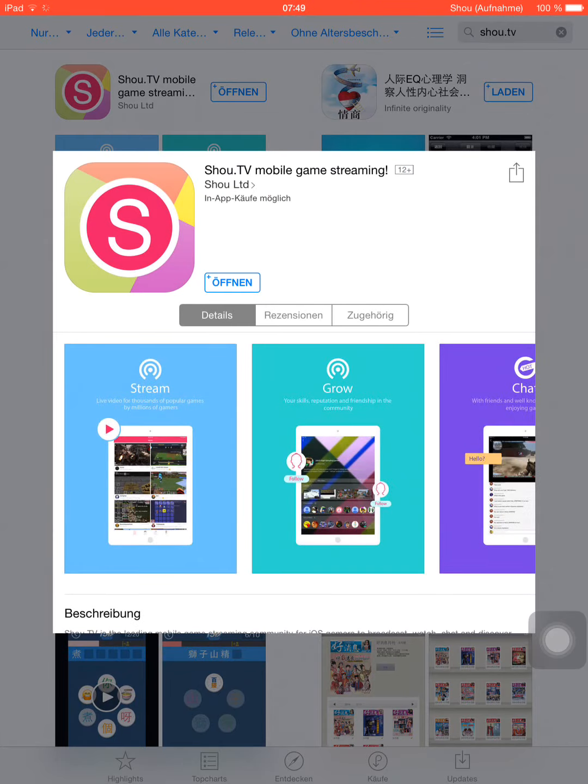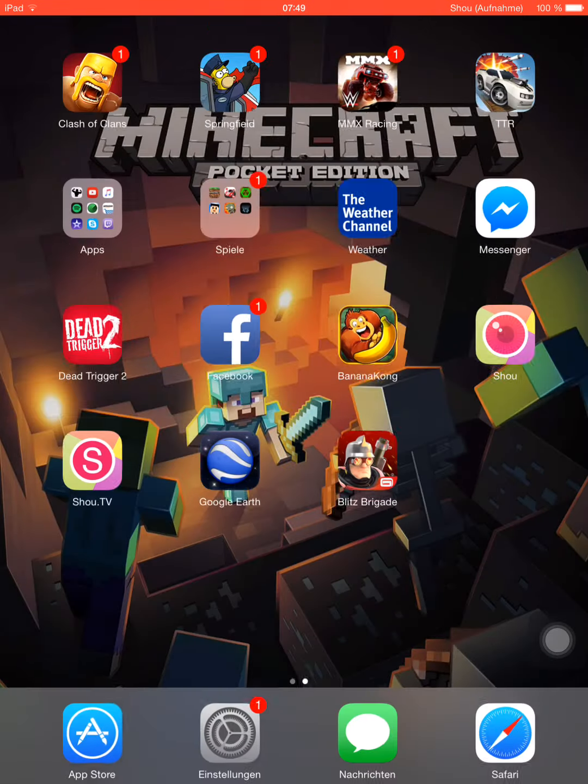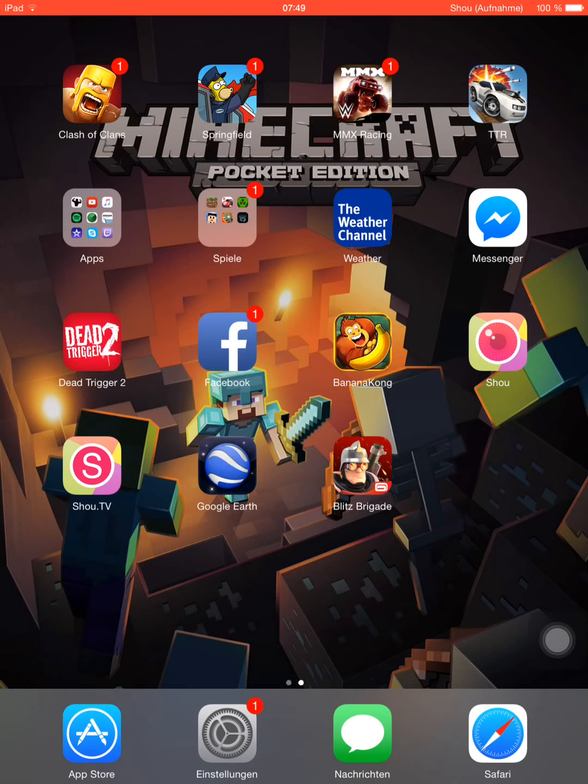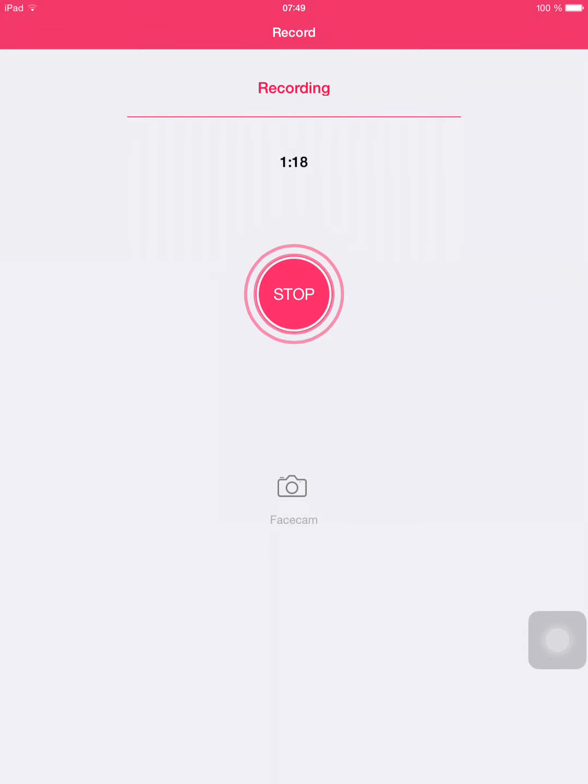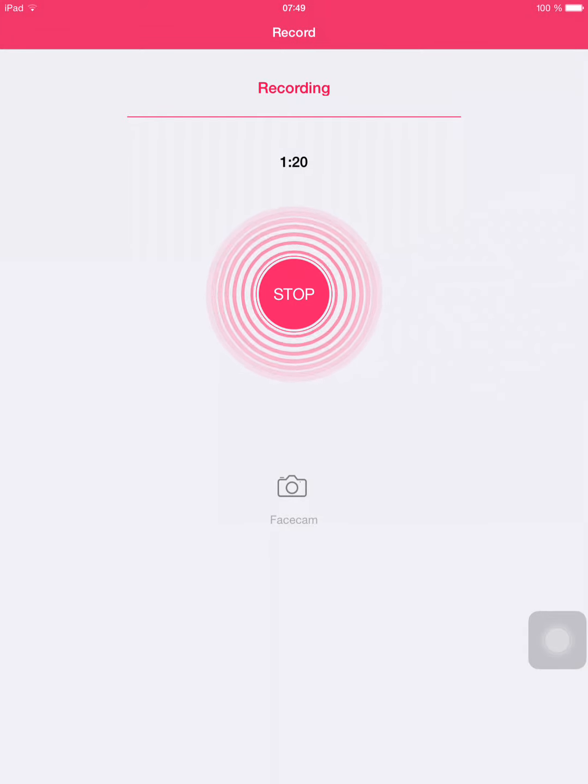When you downloaded this, you have to register, and when you registered, you can click on Shoe. Then there will be a button for record screen. You have to click on this. Then there are some settings for the quality or FPS, and then you have to click on start recording, and then you're on this screen and you can stop the record every time.